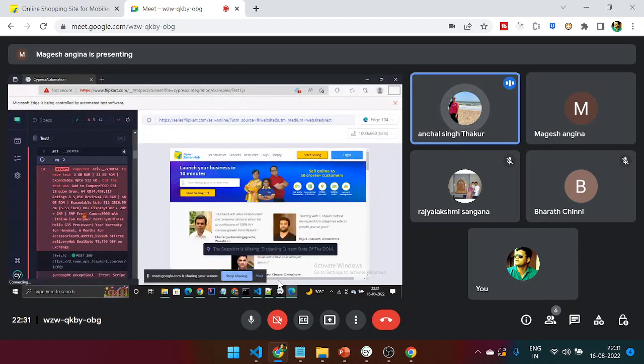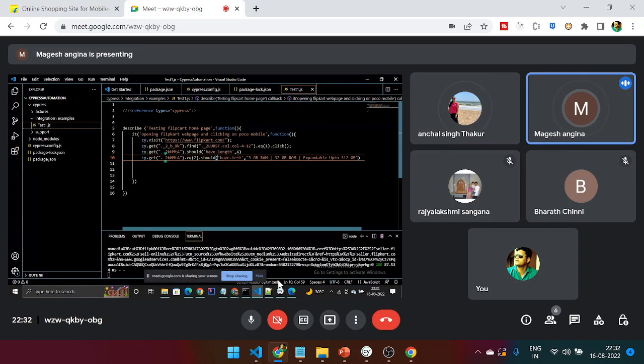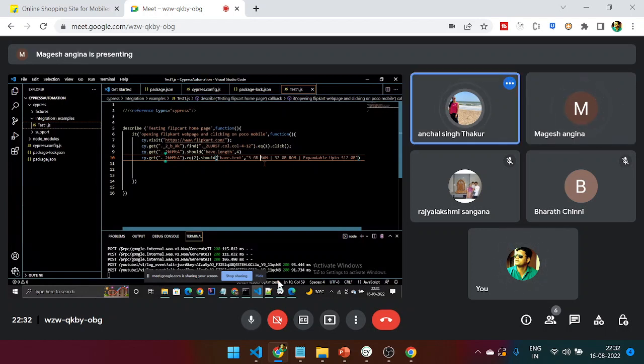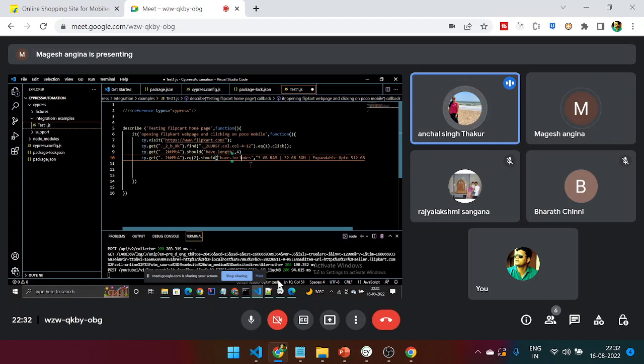And what did you write to get that single, small text? Here I gave it should have text 3 GB RAM, 32 GB ROM, expandable up to 512 GB. No, Mangesh, you're going wrong here. Should have text, no. Should include is going to work for you. Remove that have and just write include and run it again, it's going to pass. We don't need have as well. Remove the have as well.